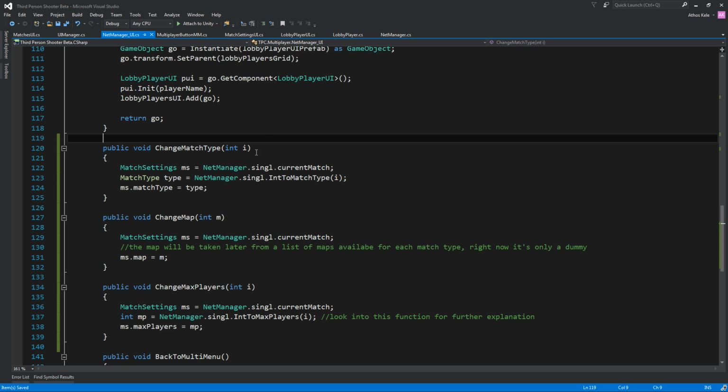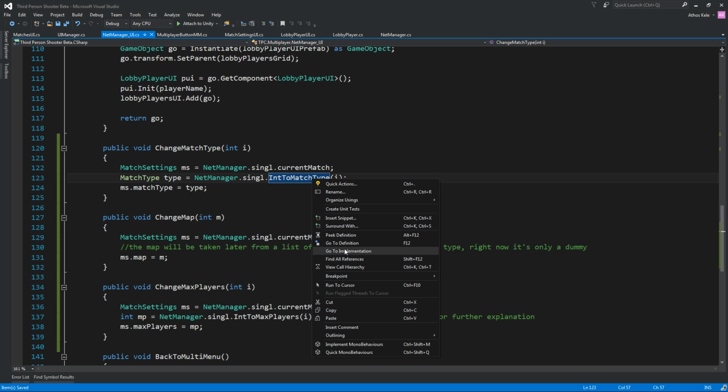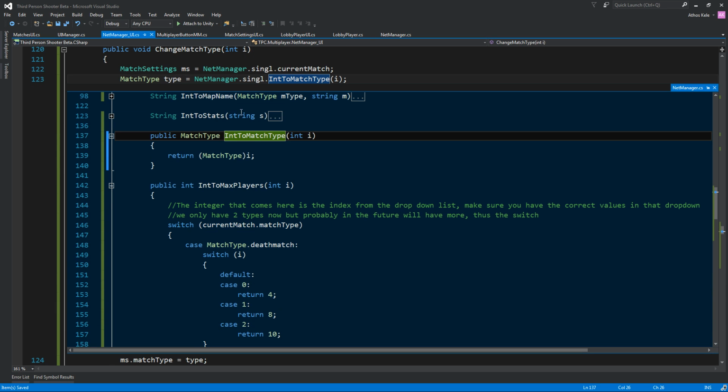Okay, so for example, it's the same idea. We're passing the integer, but instead of doing the change match type directly, adding it into the match type, we want to have a little bit more control. So we're getting our current match from a network manager, and for the match type, instead of adding it directly, we're going to have something more precise.